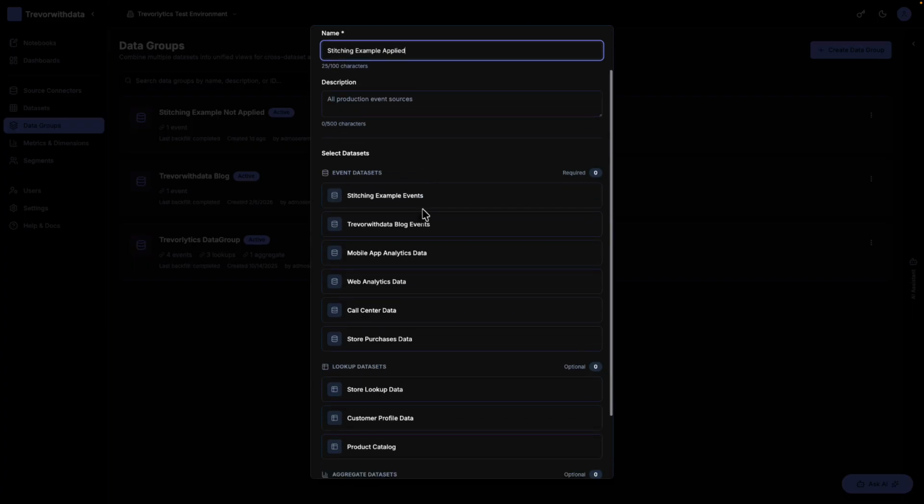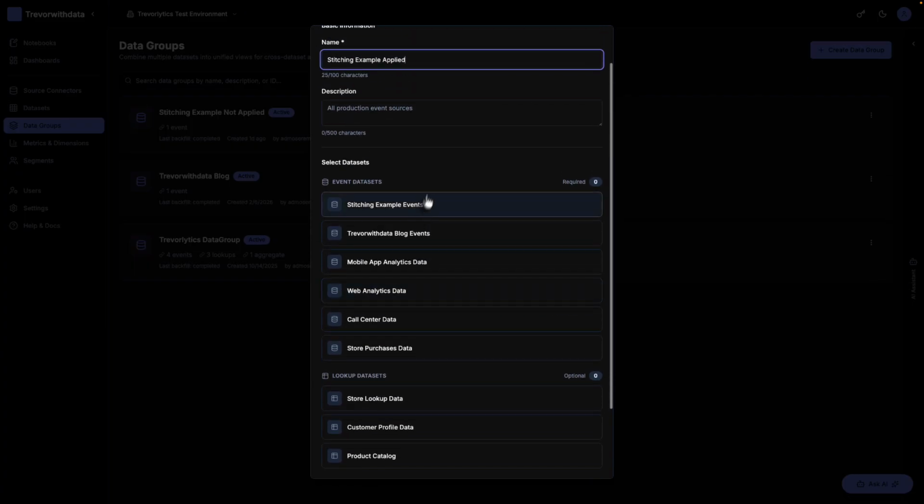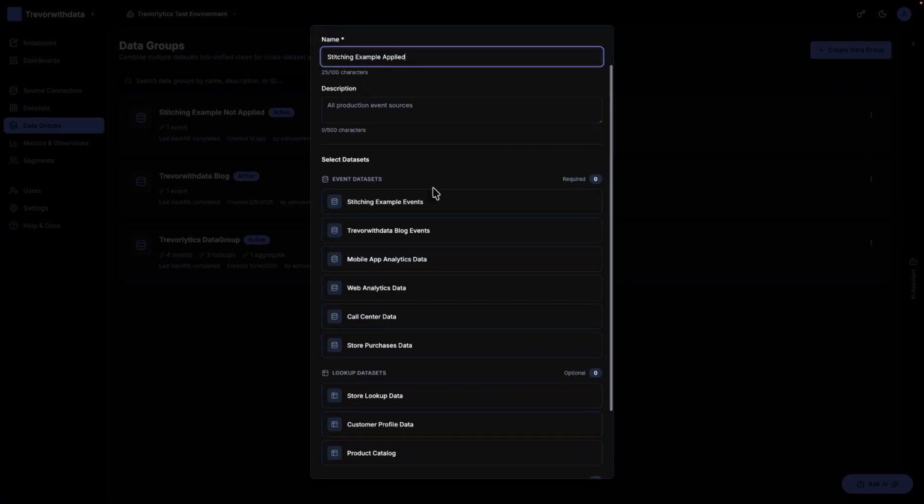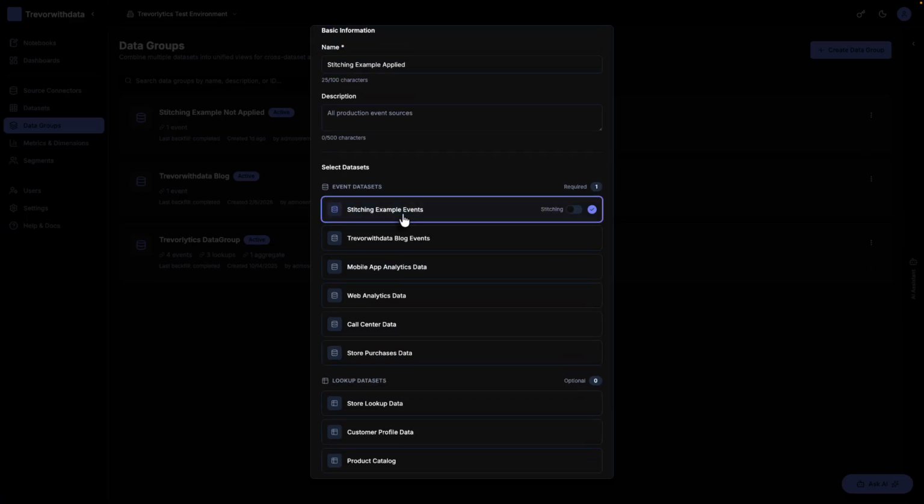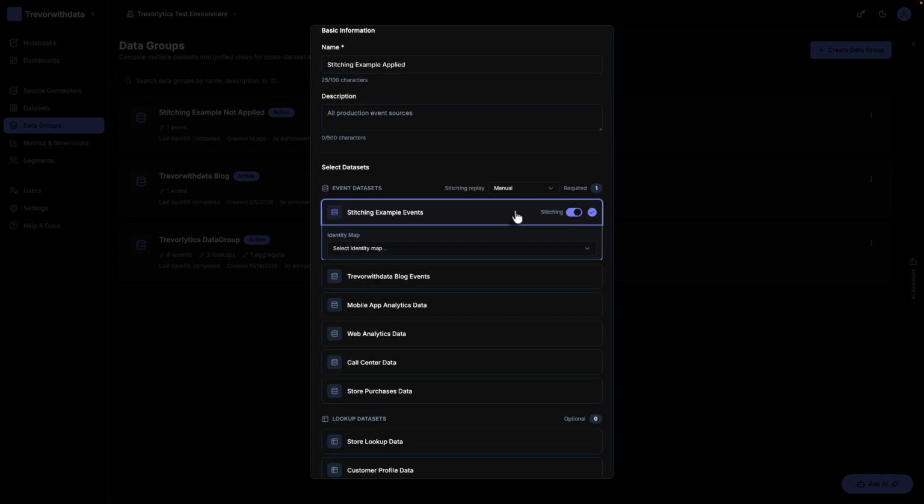And if you remember from the last video, this is how you created a data group, and I've got all my data sets listed here. I'm going to select that stitching example events, and you'll notice that there's a switch here to turn stitching on for this data set specifically. And it allows me to pick from the various identity maps that I've brought in before. In this case, I've got a stitching example ID map. That's the one that we just created.